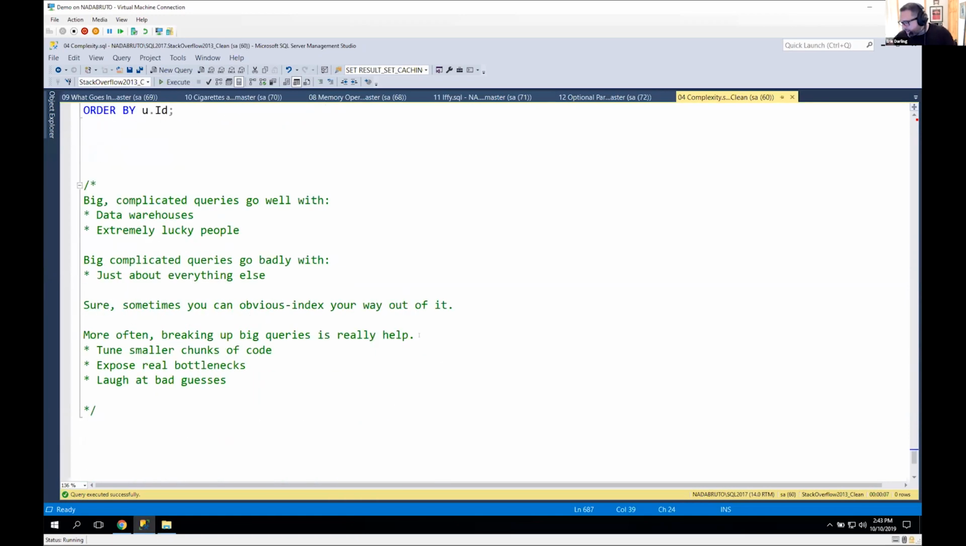So big complicated queries can go pretty good with data warehouses, right? Or extremely lucky people, or people who have extremely small databases where the queries don't ever run that long. Sometimes you can get an obvious index and fix things like that, but more often, what I find is just taking the big complex stuff out of queries, breaking it up into small chunks. Then you can start to figure out where things were going wrong, and you can make really fine-tuned choices as to how you're going to tune things next.